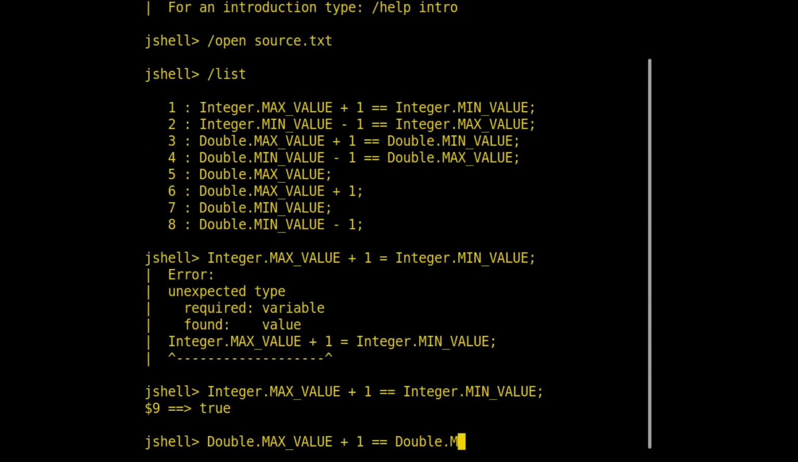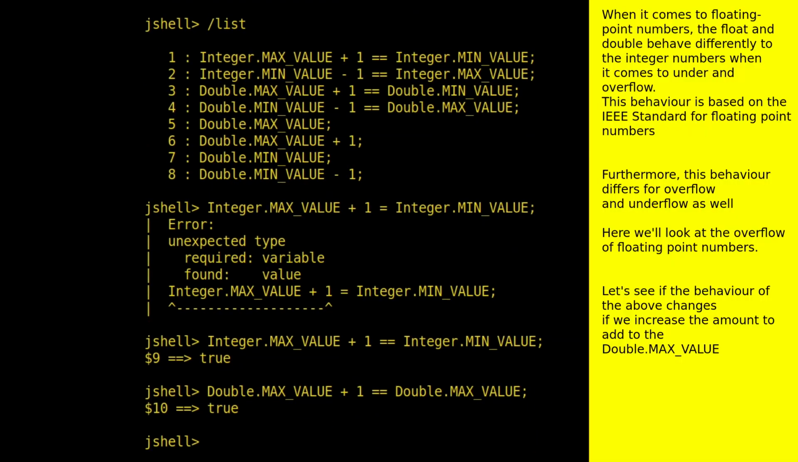Here we can see that the integer max value plus 1 wraps around to the integer min value, and now you can see also that the double max value plus 1 remains double max value. When it comes to floating point numbers, the float and double behave differently to the integer numbers when it comes to underflow and overflow. This behavior is based on the IEEE Standard for the floating point numbers. And further from that, this behavior also differs with regards to overflow and underflow.